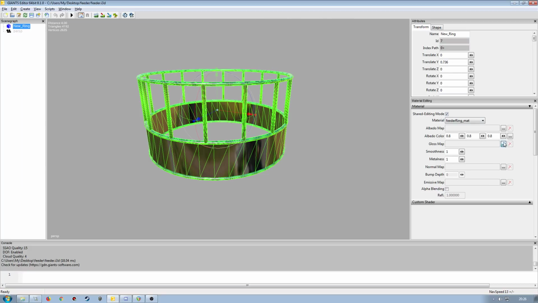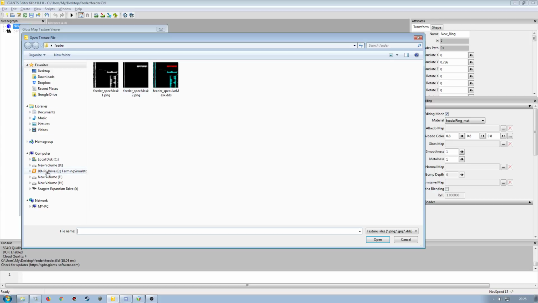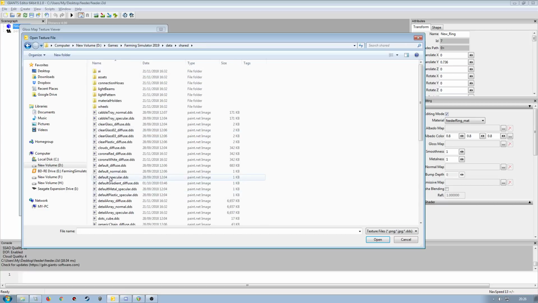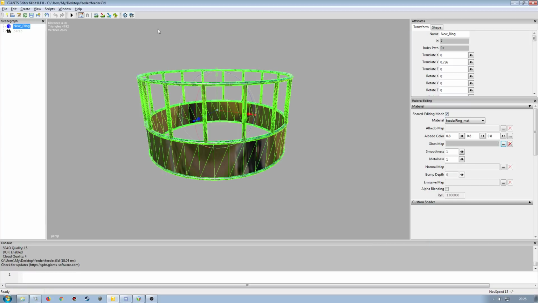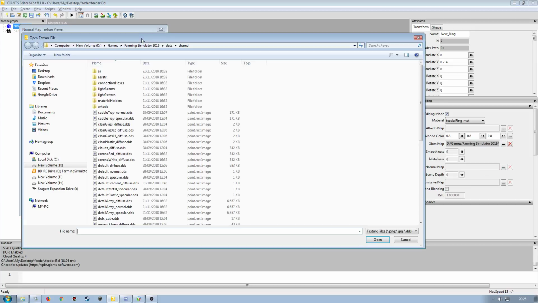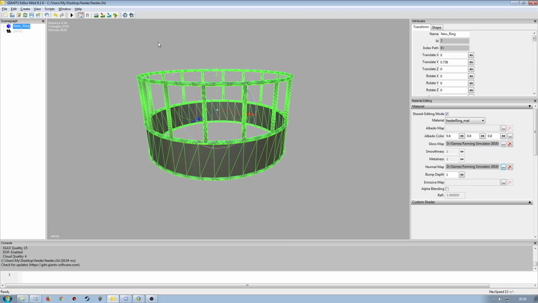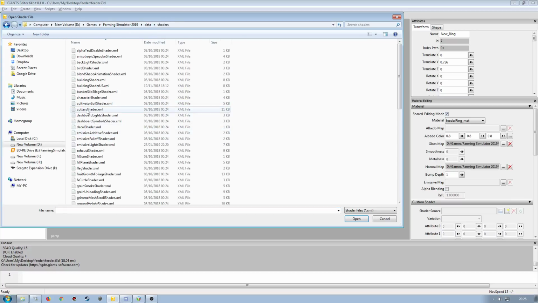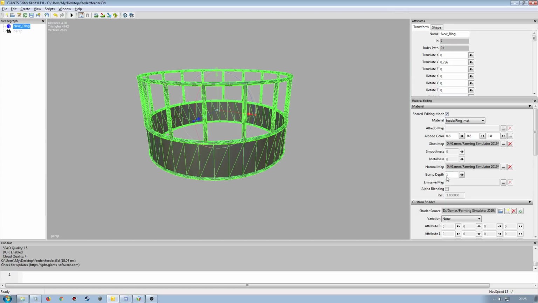So what I'm actually going to do is change the gloss map to a default specular from the installation folder. So Farming Sim 2019 data shared. I'm just going to use, well, I might use default metal specular. Let's try that one and see what that does, because it is a metal ring at the end of the day. So let's try that, and then we'll do default normal. That'll be fine. And then what I'm going to do is open up the custom shader parameters here, and then FarmSim 2019 data shaders, and I want building shader, so I'm going to double click on that.